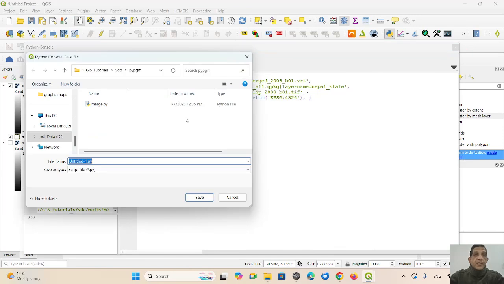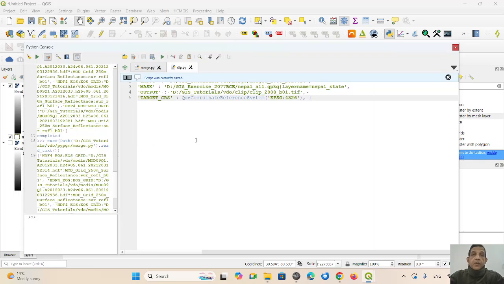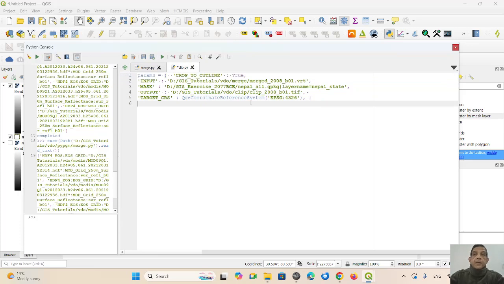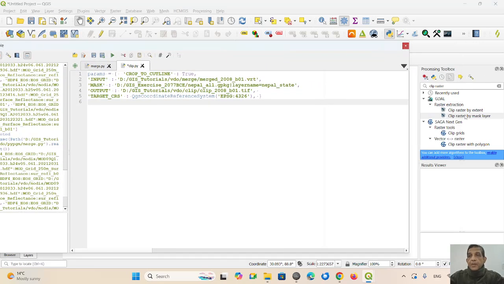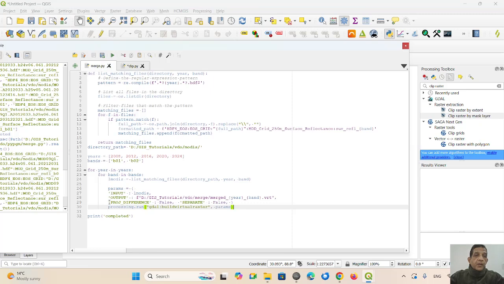So I save it as clip.py, and then again we should know the name of this tool. Let us check. It is shown here, GDAL clip raster by mask layer. So the same way we can use processing dot run.